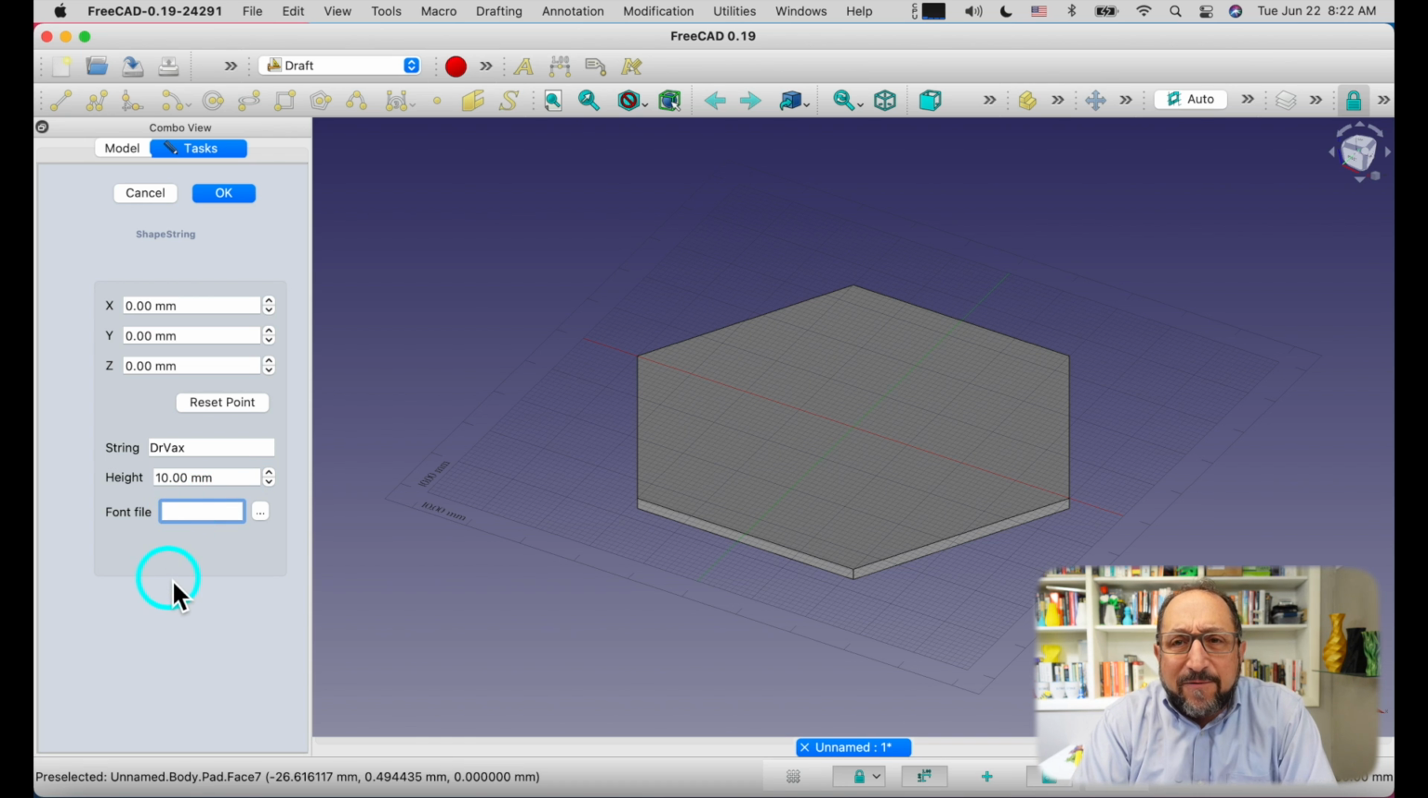Now, what is this font file? FreeCAD does not have a concept of type really built into the draft workbench, or at least not a concept of three-dimensional type. Type is a sketch. So what it does is it uses standard computer font files in multiple formats, but you have to sort of, via trial and error, figure out which ones work.